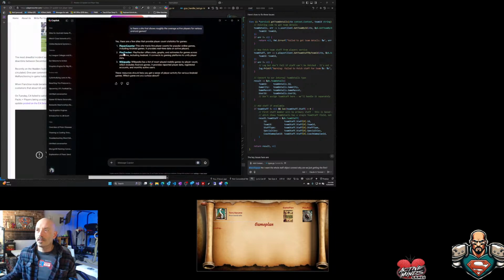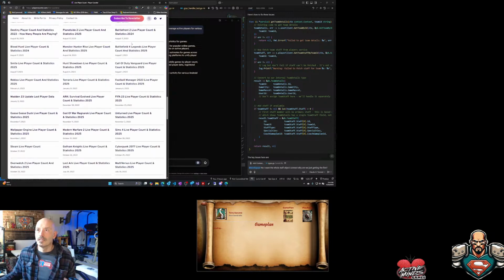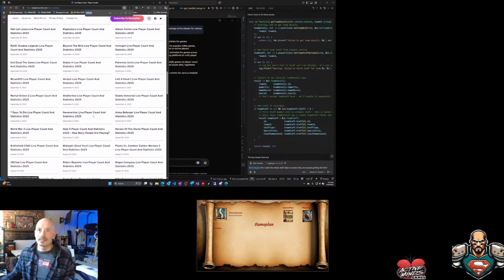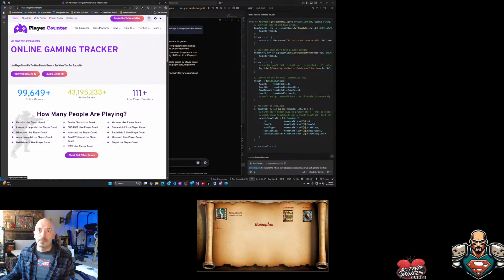Play Tracker offers stats, graphs, and estimates for games across platforms. This doesn't really show anything. Got very few things that it actually shows. It's only one Madden thing, and it's just news. All this is news. Huh. Yeah, I don't know what this is. It doesn't do anything.